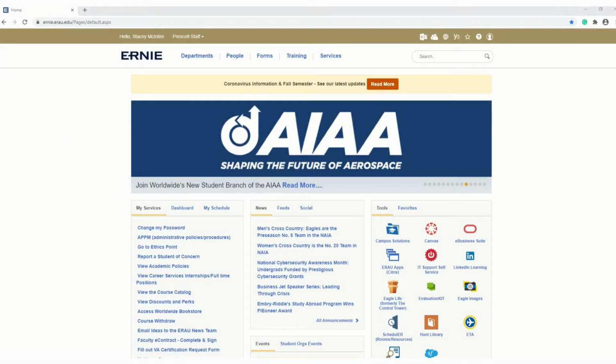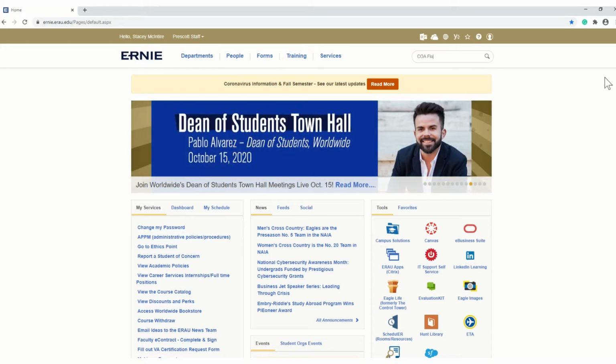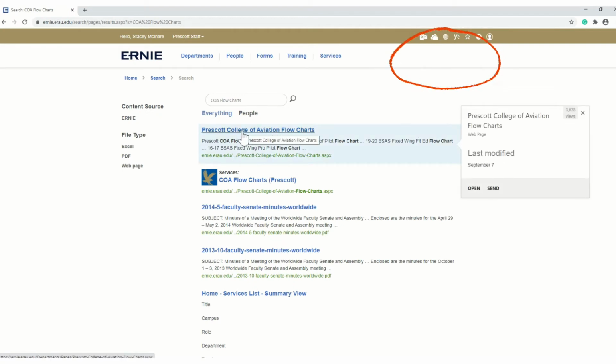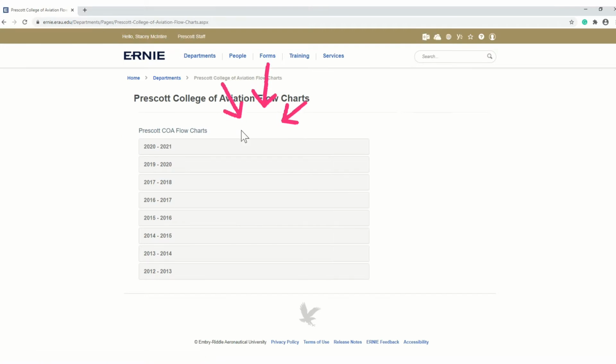So to find the College of Aviation flowcharts, all I want you to do is in this search box here, type in COA flowcharts, and the Prescott College of Aviation flowcharts link will be right here, so click on that. And then I want you to find your catalog year. So you're going to be the 2020-2021 catalog year.